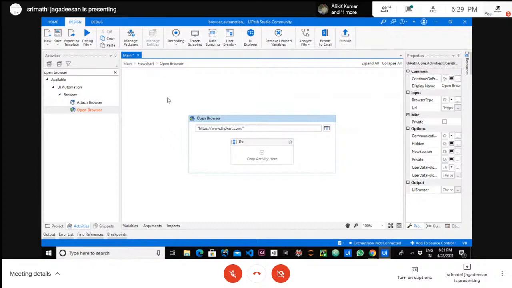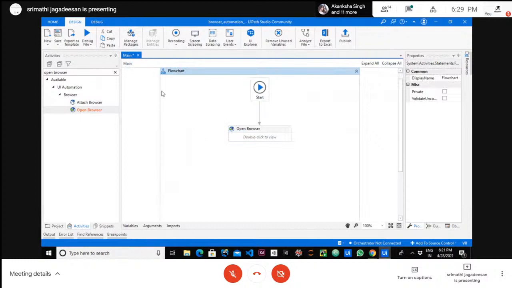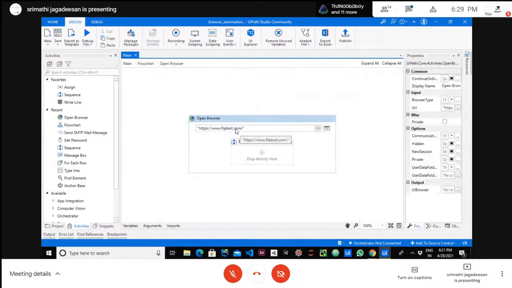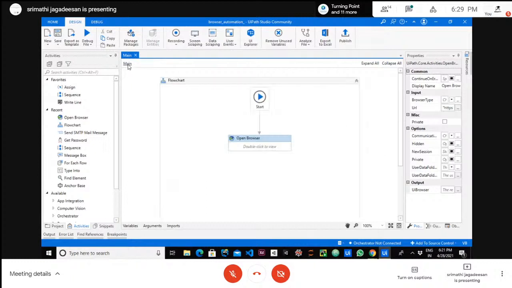After creating all these things, just go back to your main file. Make sure to save your file. Just double click on it, or you can save it on your local disk. Till now, any doubts? So we have done with open browser, and we have copied the Flipkart website and pasted it. Shall I run? Shall I execute this process?